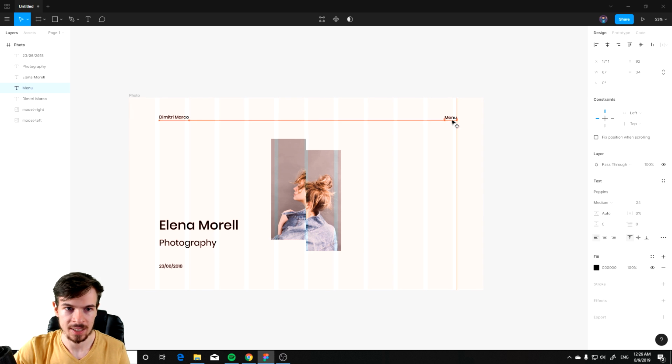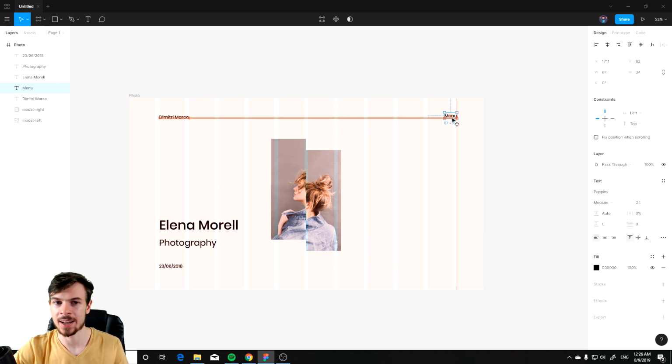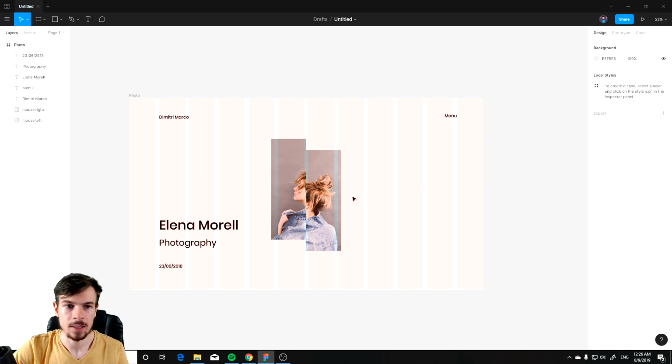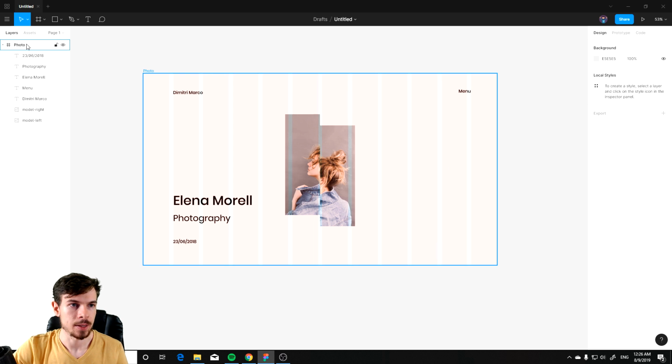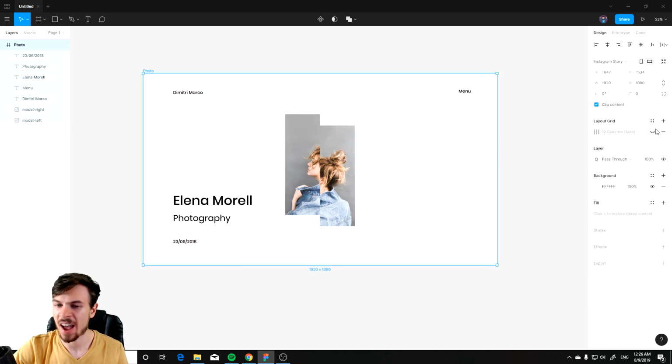We can kind of align it with the other one. Just drag it down like that until you see the lines. And yeah, that looks good. So we can kind of turn off these bars by going here. We can hide them. If we ever need them, we can just toggle them back.